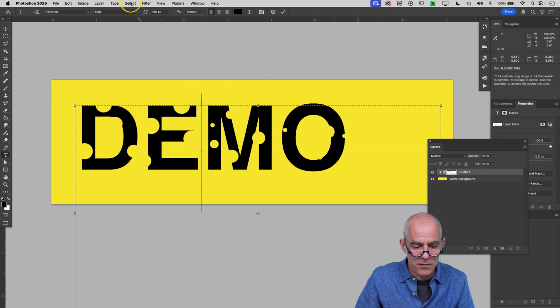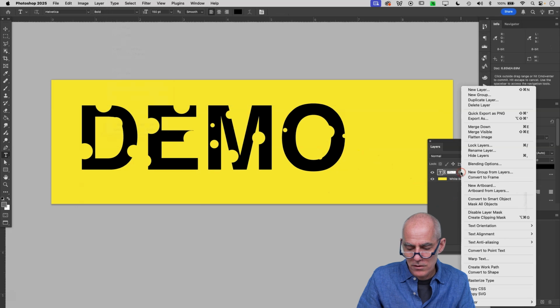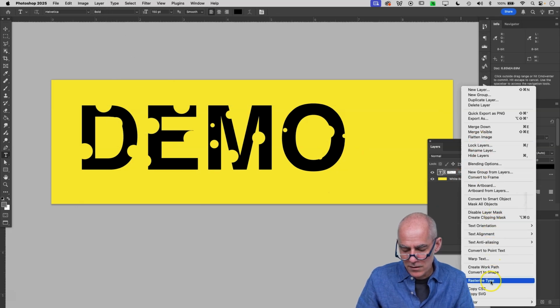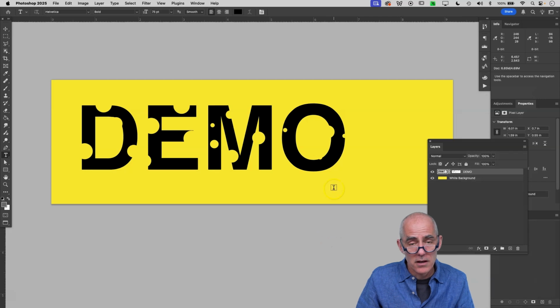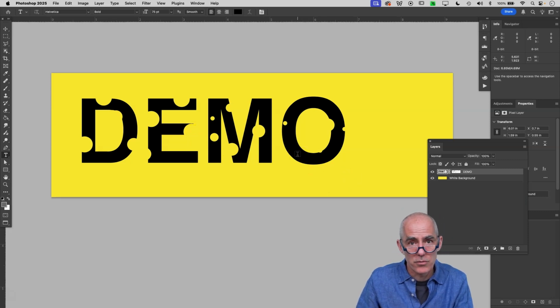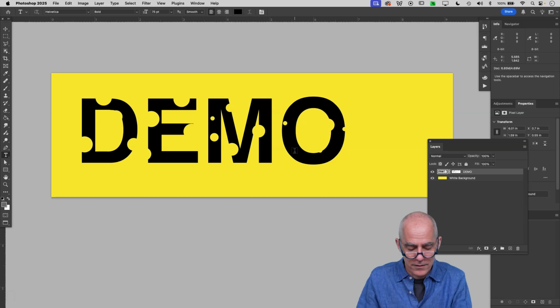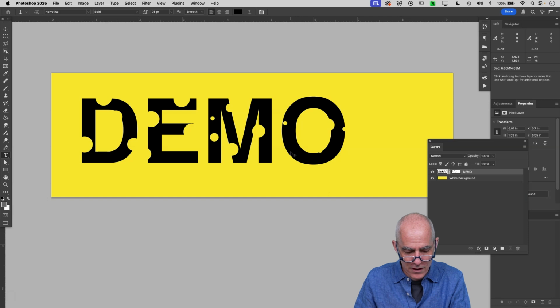And remember, we can always do that two places. One, type, rasterize type layer. Two, click on that layer and right-click or control-click, go down here to rasterize type. And that will turn it into pixels that you can then manipulate just like you would the pixels in any other image. Second thing we're going to do, so let's go ahead, you can save that demo file.